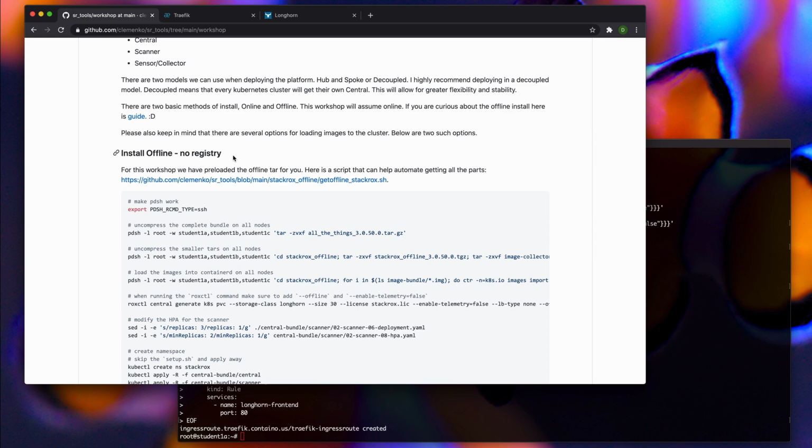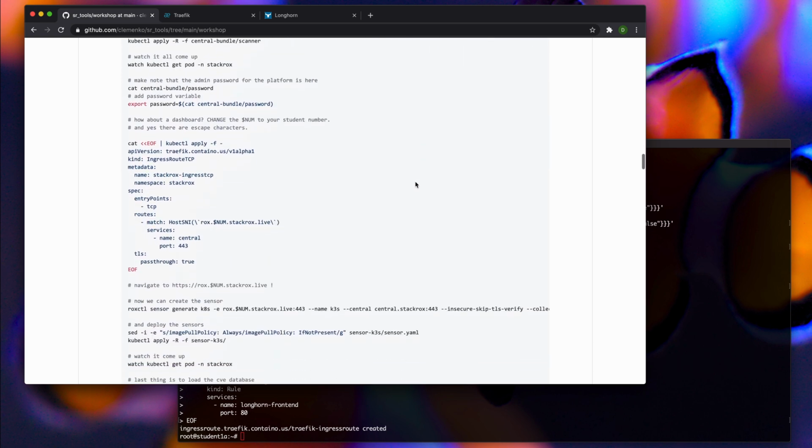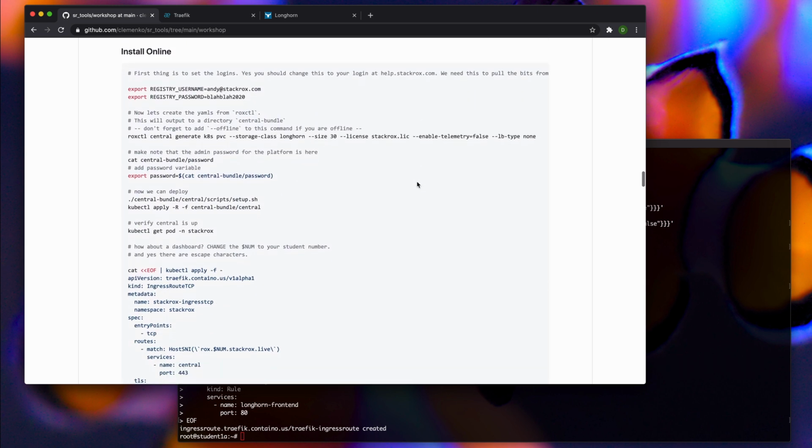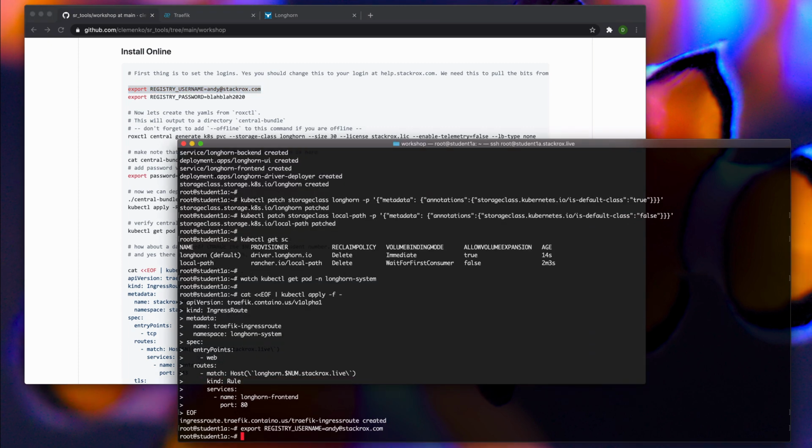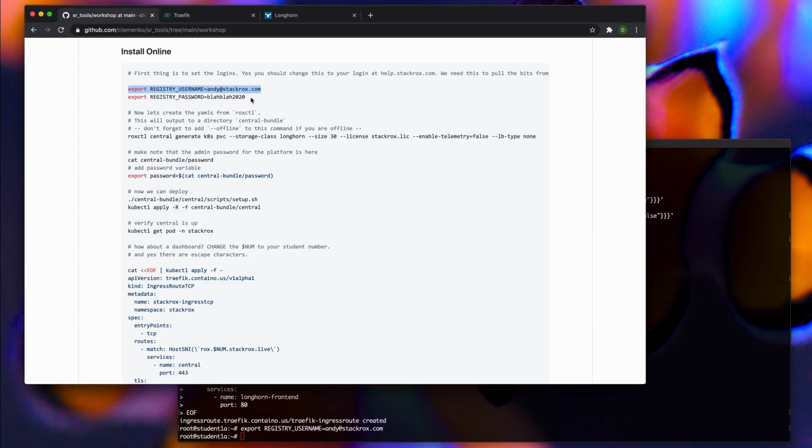Okay. Moving on, the StackRox install. Now, interestingly enough, we can install with no registry. We can install offline. I'm going to skip that a little bit. I'm going to scroll down here and go to an online install, okay? The reason being is I'm going to go ahead and export my username. We'll go ahead and paste that in. And we're going to let it ask me for my password. I'm not going to give you guys my password. And obviously, that's not my password, because that would be kind of silly.